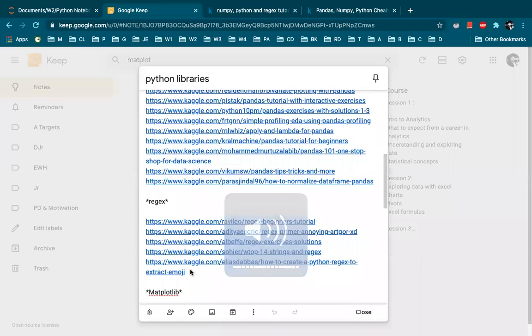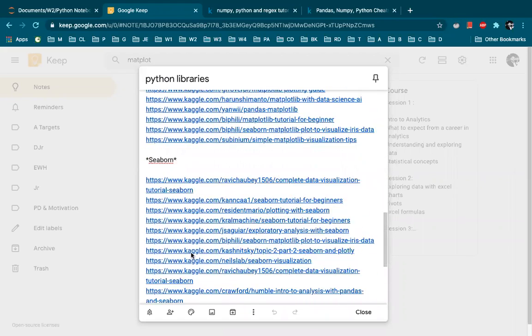So Regex is basically used for pattern matching, and it's used across languages as well. So for finding patterns in a specific database or specific column, this is used. Other than this, there is matplotlib and cmon.